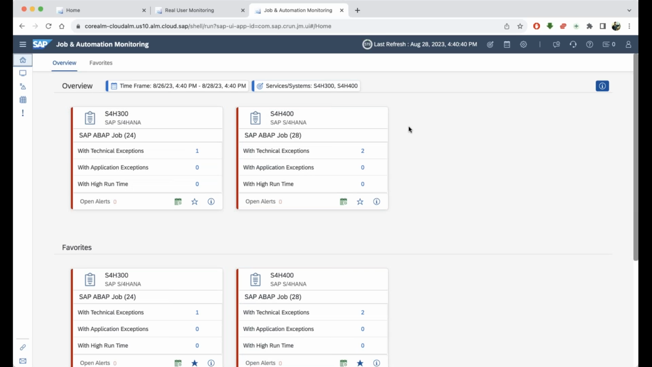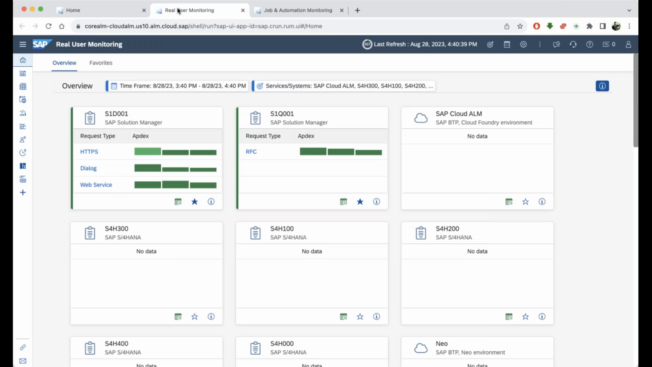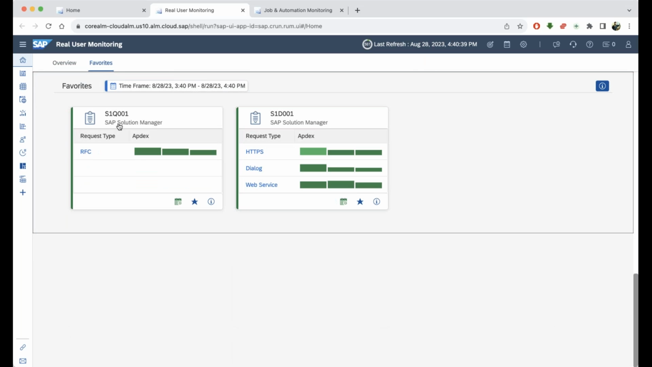This is job monitoring. So we'll quickly move to real user experience monitoring. It will give you a system-wise view. I've just marked this, which is our Solution Manager system itself, where we want to show you how it looks.